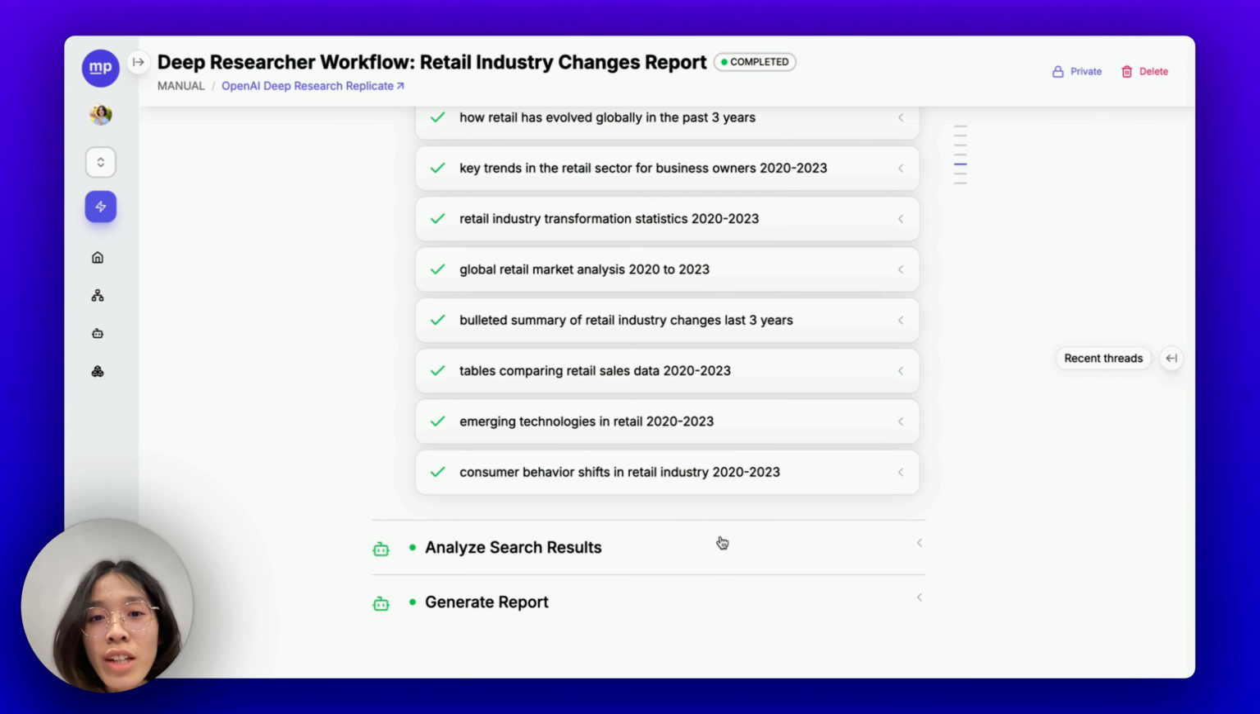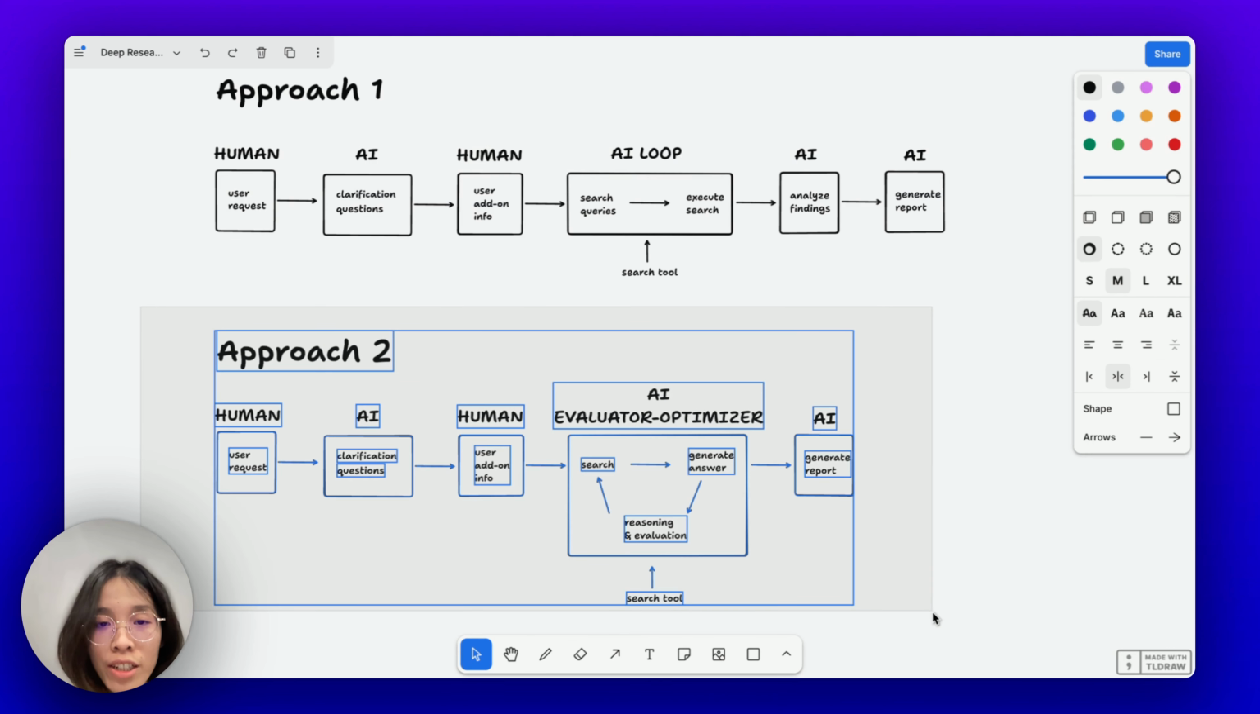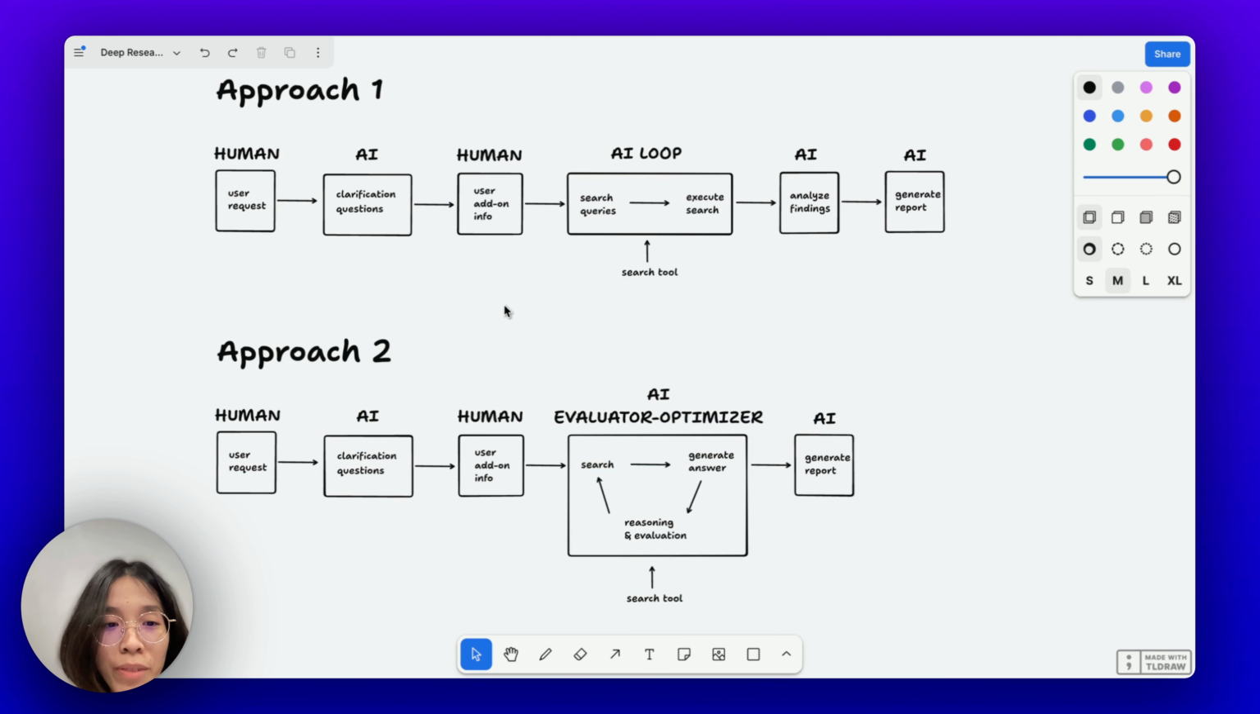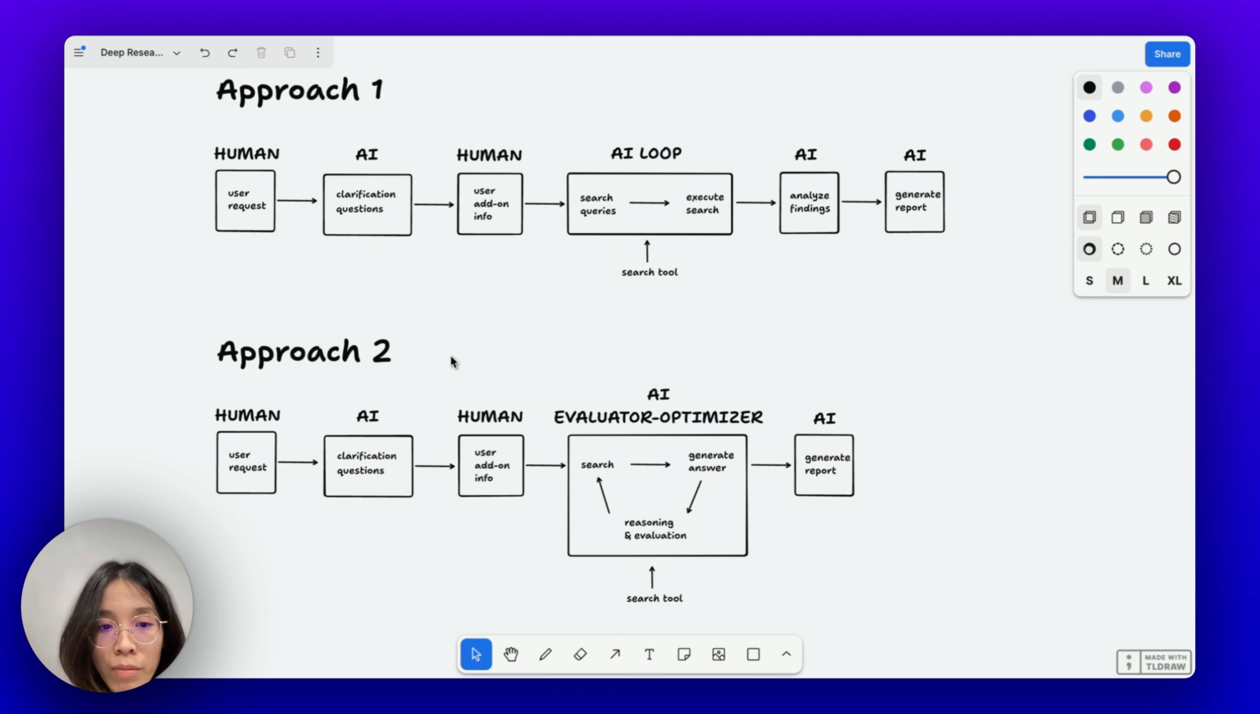But there is actually another approach we can use to replicate deep research by OpenAI, and that approach is approach 2 right here. In this video, let me show you how you can replicate deep research by OpenAI on mypal.io using the second approach. Okay. First, let's take a big picture look at how this approach looks.